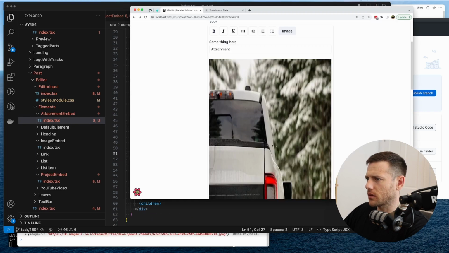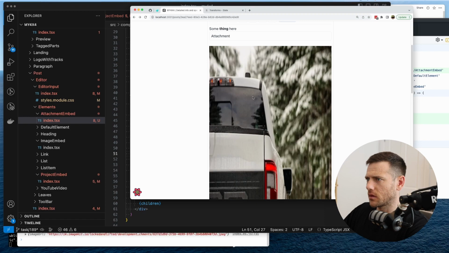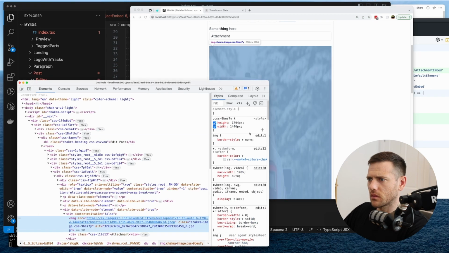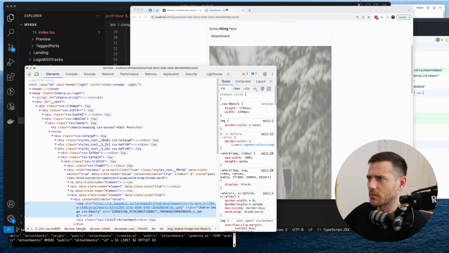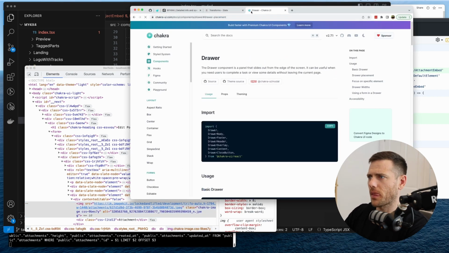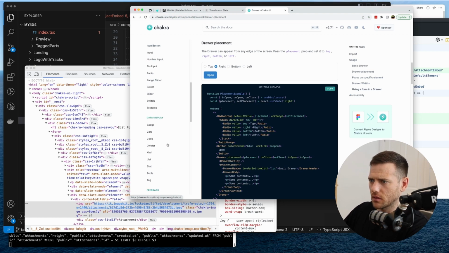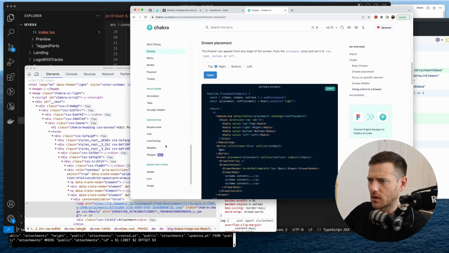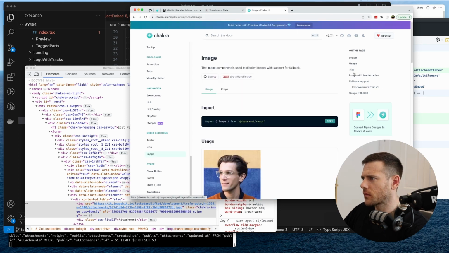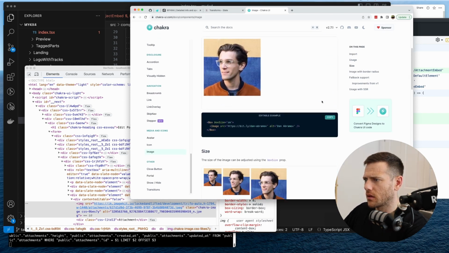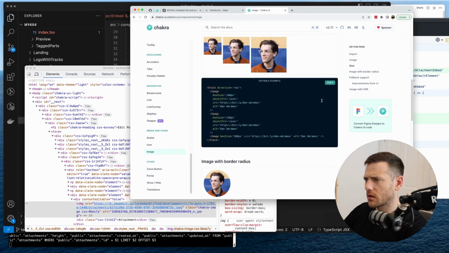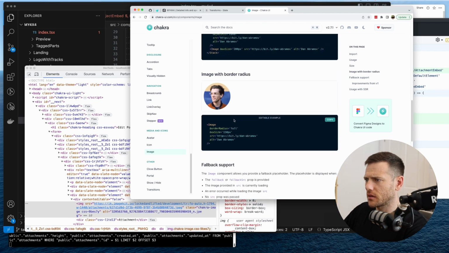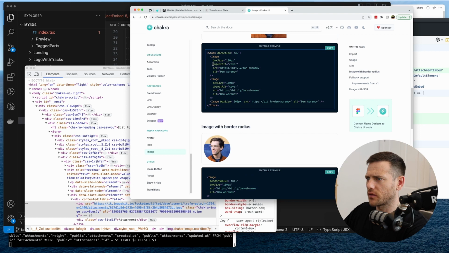Now, why does it look so squashed? Height and width is correct, but we want to scale this image. So let's go to Chakra, and then let's look for image. Can we... Oh, I guess we could just say object fit, box size, object fit cover.